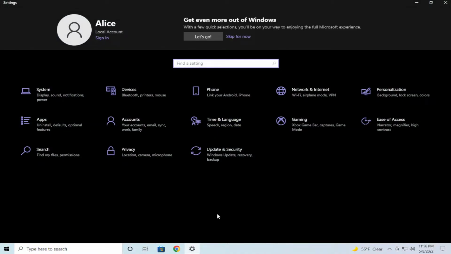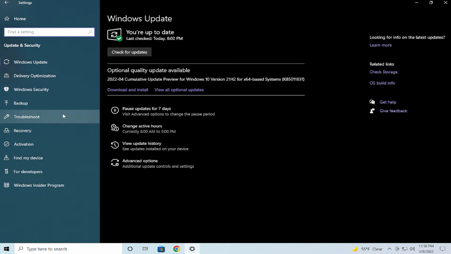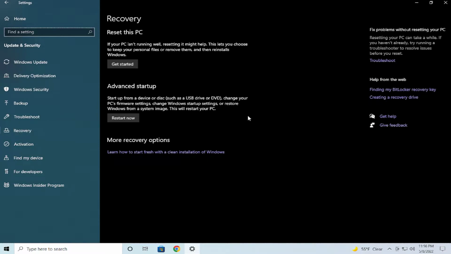Go to update and security tab, one click. And select recovery and go to advanced startup and click on reset now. In this moment, don't press any key and wait a moment.